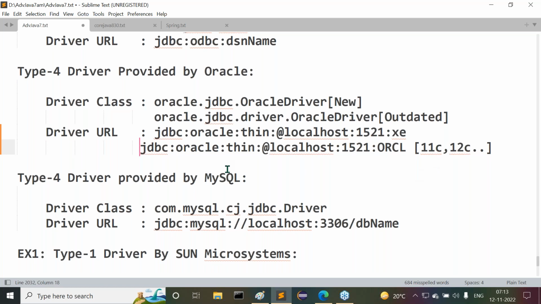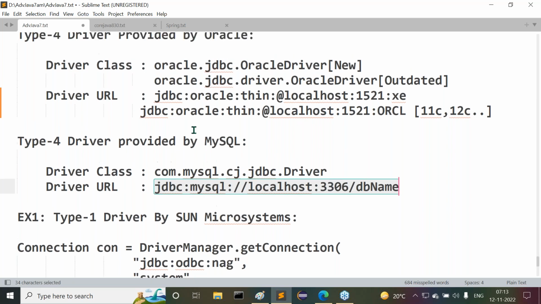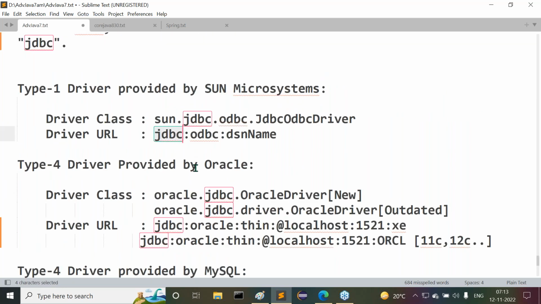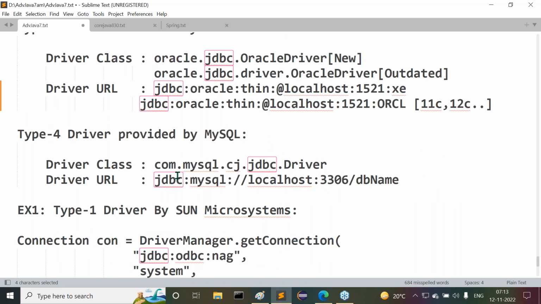Here we are getting Type 4 driver provided by MySQL, com.mysql.cj.jdbc.Driver. What is the URL there? jdbc:mysql://localhost:3306/database name. If you observe all the driver URLs now, JDBC is common. The remaining part of the URL may be different. The main protocol name is JDBC, which is common. The sub protocol name varies from driver to driver.